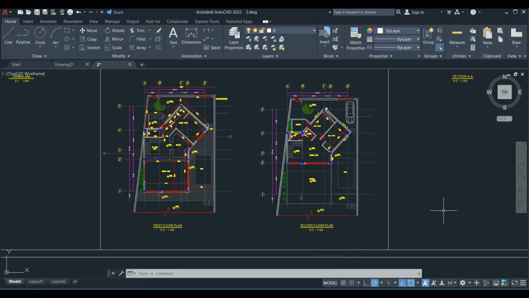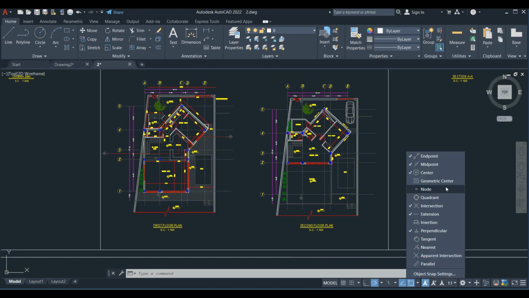Another common mistake that causes major problems in 2D drafting is not using object snaps, or what we call Osnap. These are essential tools that help you draw precisely by snapping to special points on objects like endpoints, midpoints, intersections, and centers.